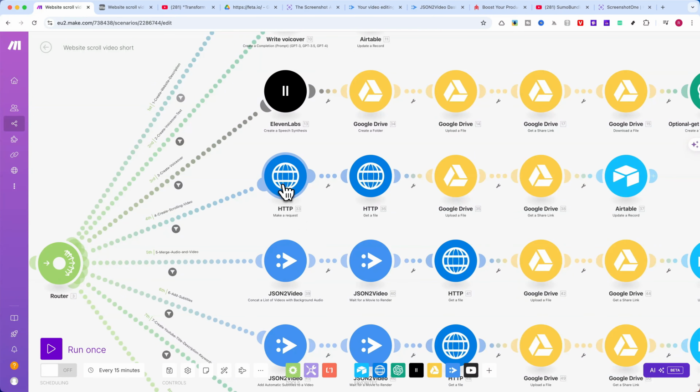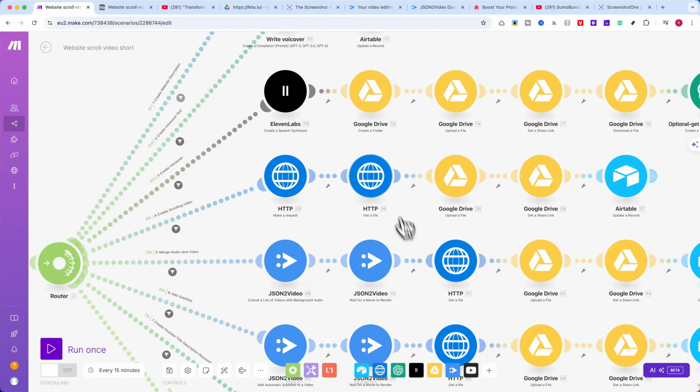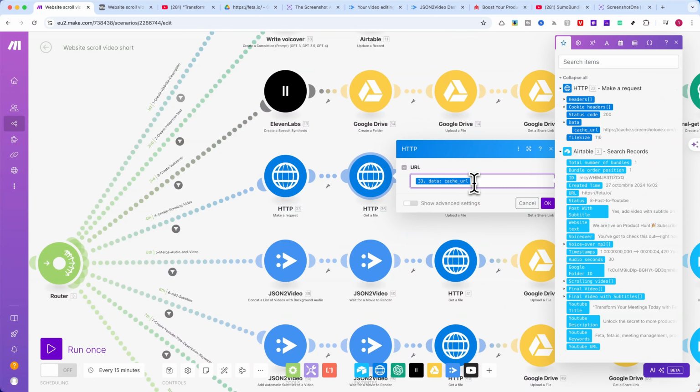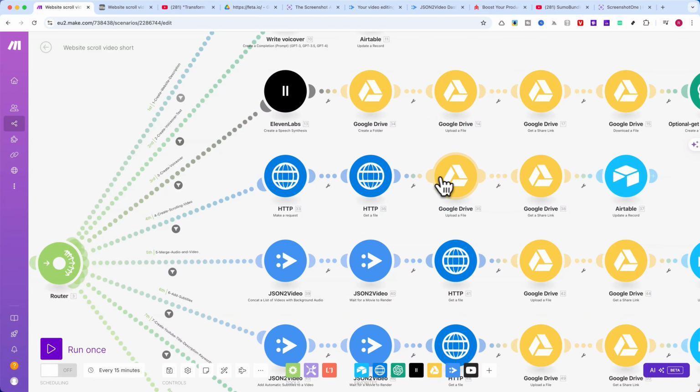HTTP request. We start by sending a request to ScreenshotOne's API. This API generates a series of scrolling screenshots of the website, giving us dynamic visuals that move through the site's content. HTTP, get a file. Once the screenshots are ready, we retrieve the file through another HTTP module. This step ensures we have the actual images needed for the video.